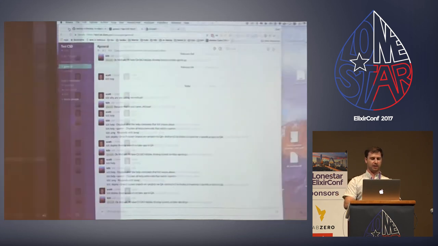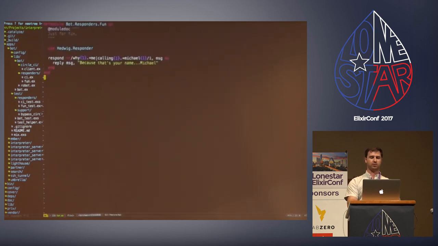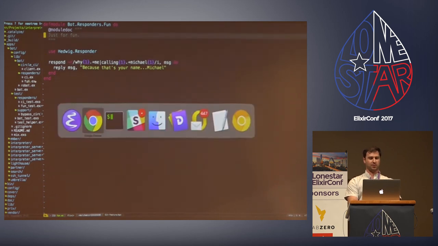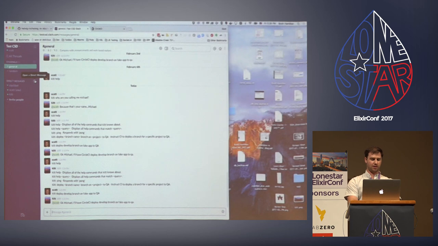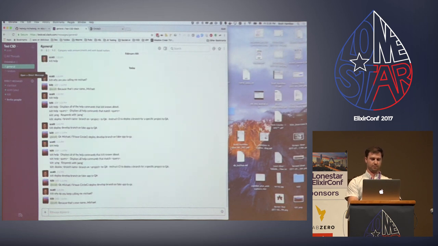And then just one last thing is I also created a fun responder. You can create a whole bunch of different responders; they're just modules with a macro. I left this one in there for fun, as the name implies. I didn't document it, just kind of a little Easter egg. I just threw that one in there.